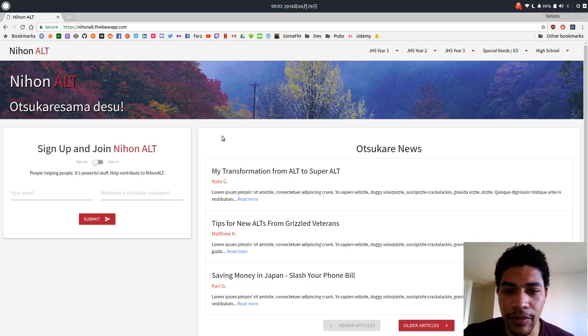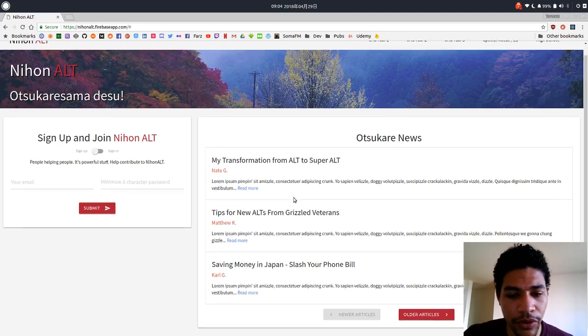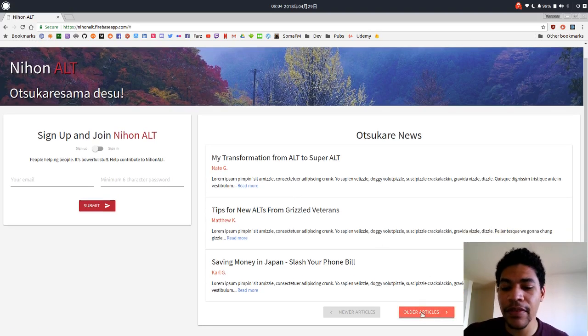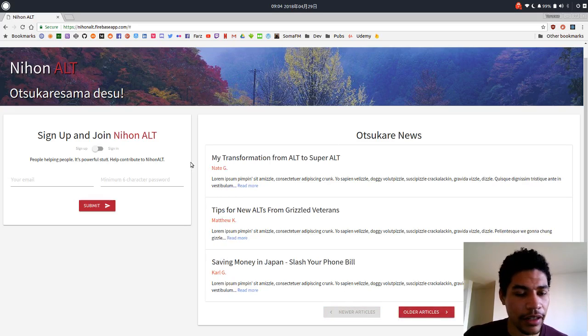So here at this landing page, we've got some fake stuff sitting here just to show off what can be placed here. I'm thinking some articles here. Click here to read more, but there's nothing there for now. And then you can see some older articles as well. And then on the left here, you can sign in or sign up for Nihon ALT to contribute.